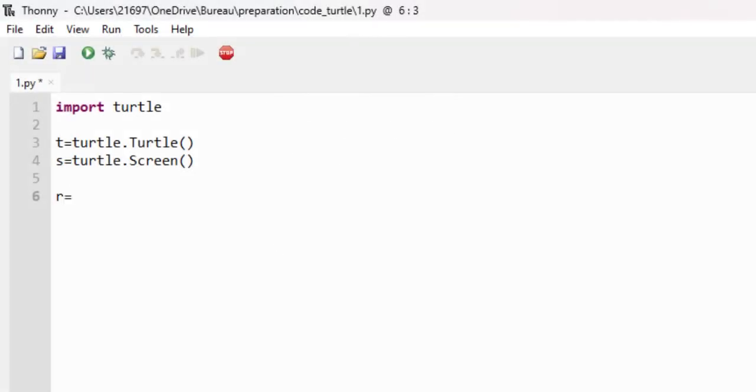First define the radius of the smallest circle, r equals 10. Next, set the number of circles, n equals 10. Finally, use a for loop. Inside that, call the circle function passing it the radius, r multiplied by i.